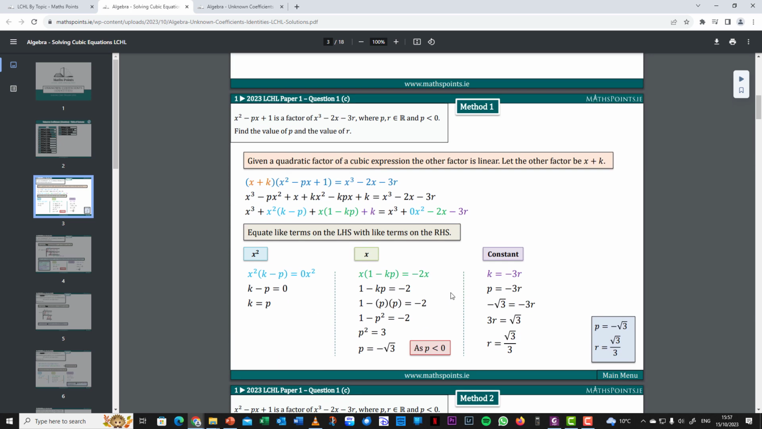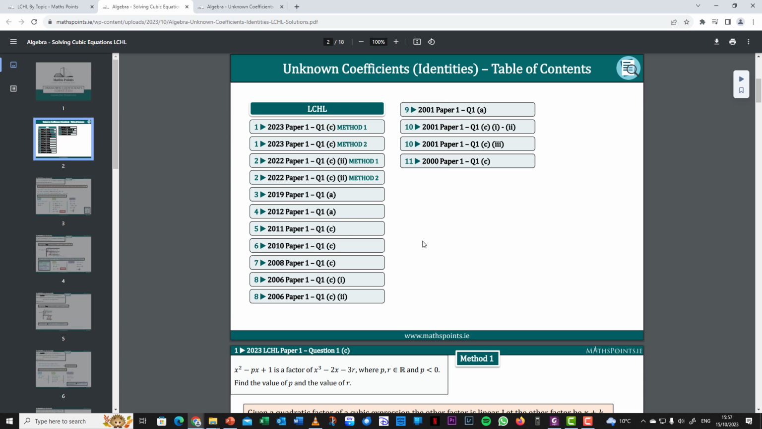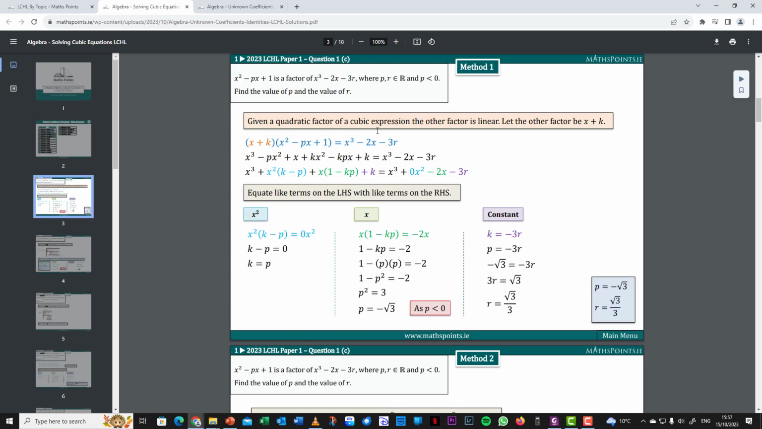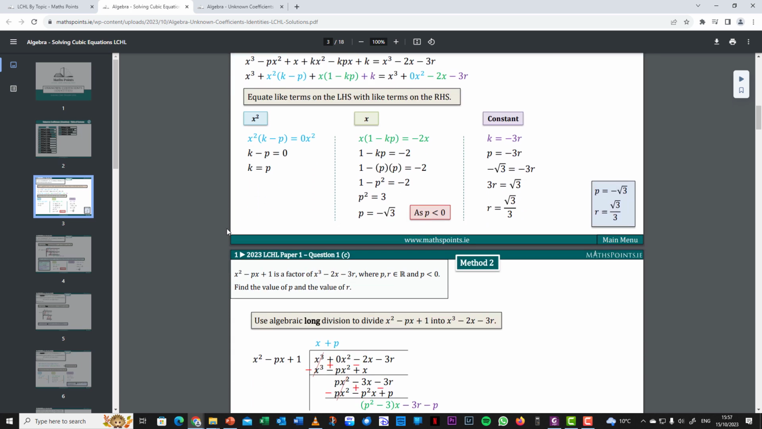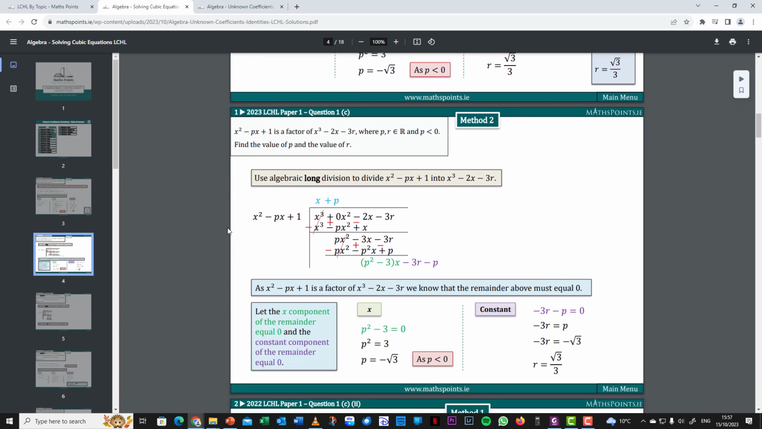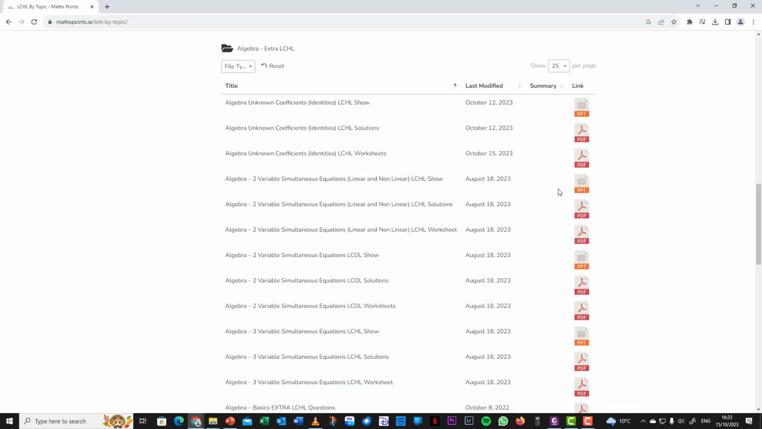There's a menu system, if you click on the bottom right of every slide, and that's across the website, that'll bring you back to the table of contents where you can go into the next question that you're interested in. Some of the questions have multiple methods. For example, the 2023 question, I wanted to do it using what's called finding a linear factor, multiplying it out and equating like terms. Or if you look in the second slide, we can do that question through long division as well.